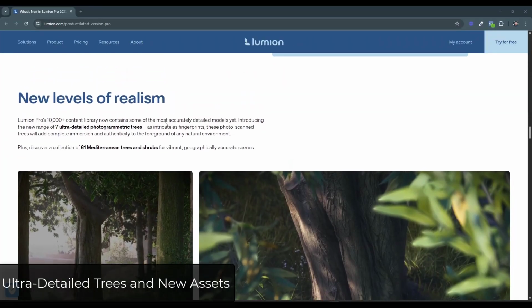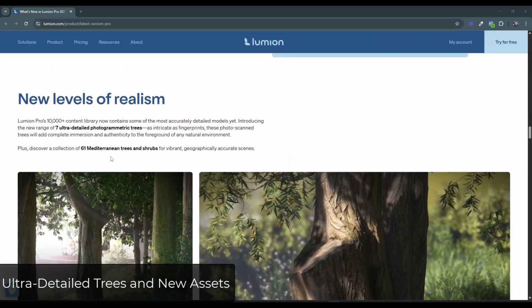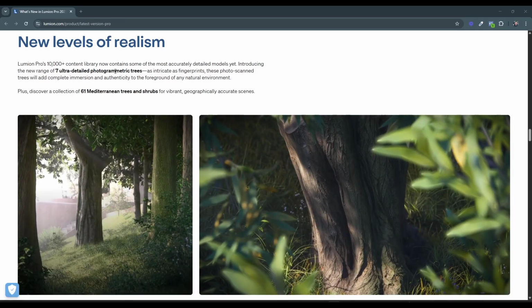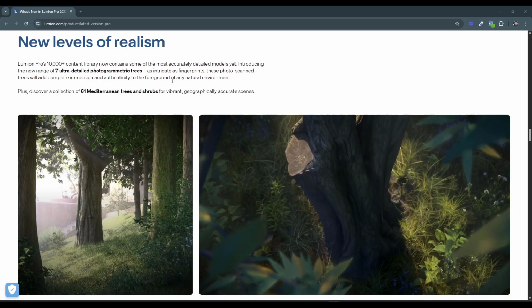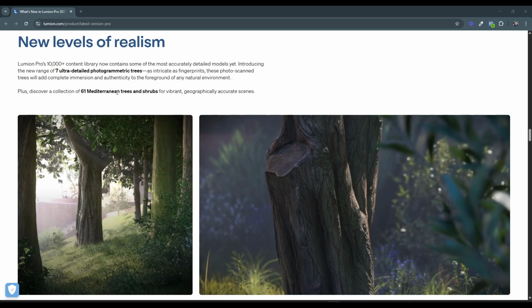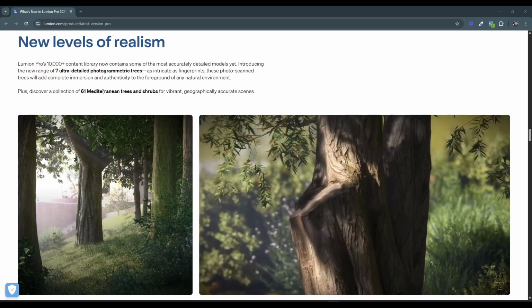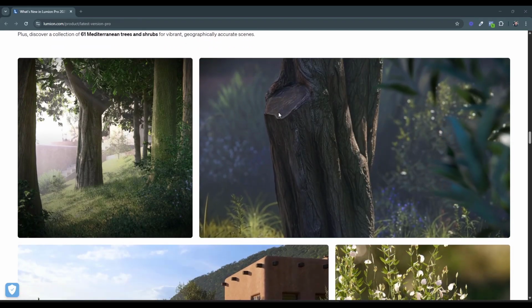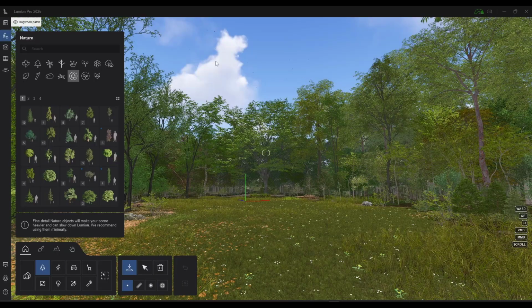So in addition, they've also expanded the assets contained inside of the library. So they now have 7 ultra detailed photogrammetry trees, so super detailed trees, as well as added an additional 61 Mediterranean trees and shrubs to their already pretty large plant and asset library. And so you can find those trees by searching for photogrammetry.